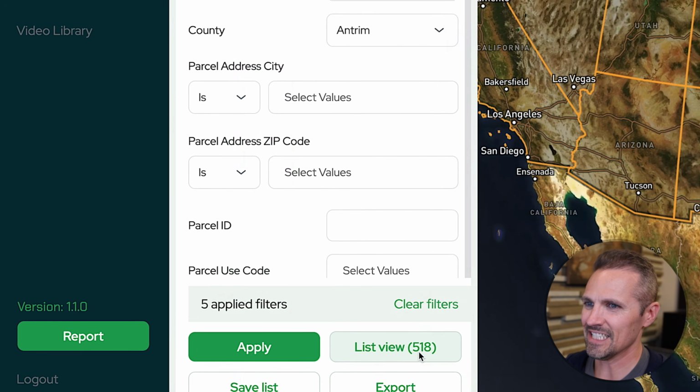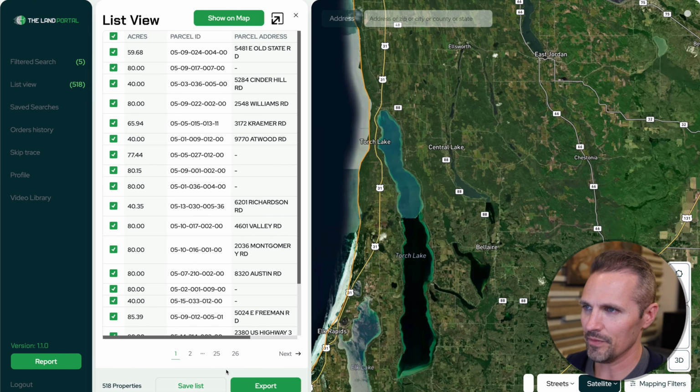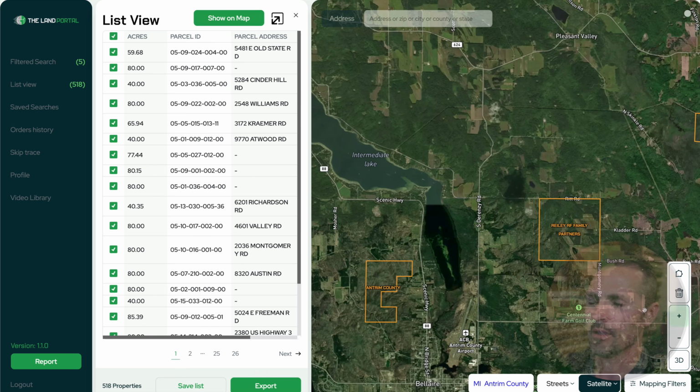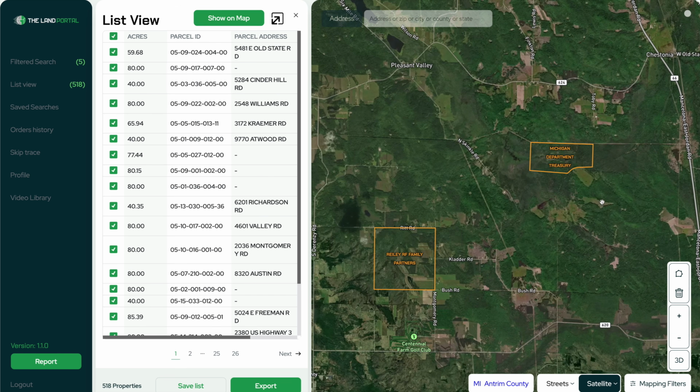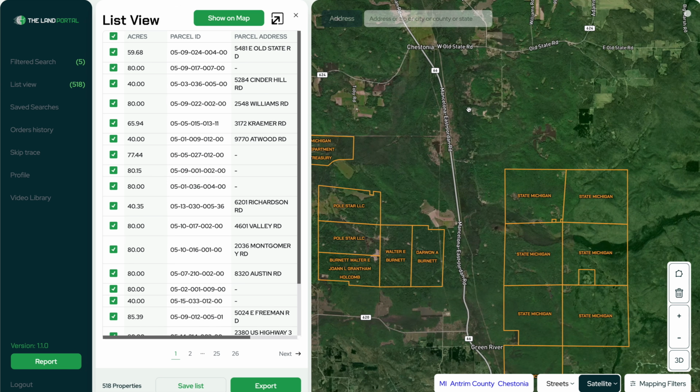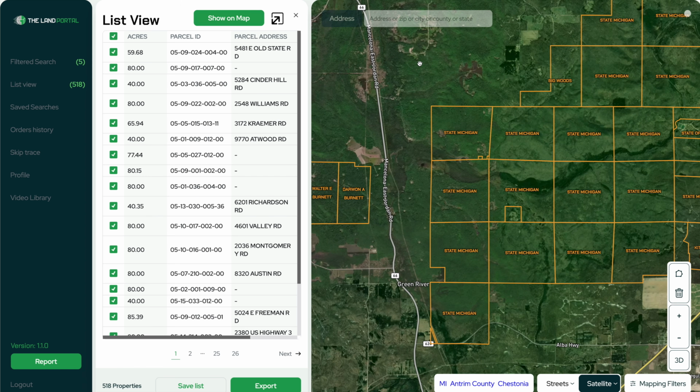Let's go check out this list view. Now it's going to zoom in and it's going to show us on the map where all these properties are. And let's see here. Let's zoom in a little bit and we can start to see them right there. It outlines them for us and it shows us the owner name on each one. And if you're at all familiar with Land ID, this will probably look kind of familiar because it sort of works a similar way where it shows you parcel lines with the owner names on them.